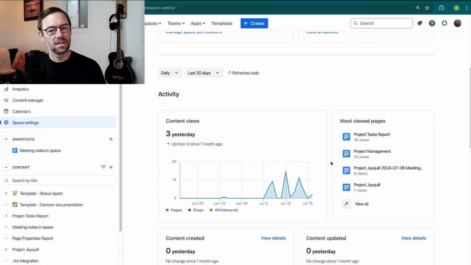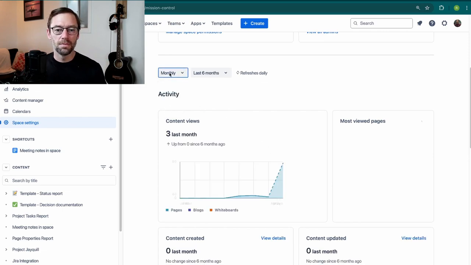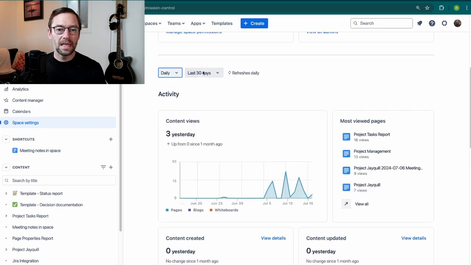Now, under this is a lot of analytics and metrics and numbers that will help us manage the space and help uncover things that we couldn't easily see before. We do have some options in terms of time scale. Do we want to see this monthly, weekly, daily? And then over how long of a time period do we want to see numbers?